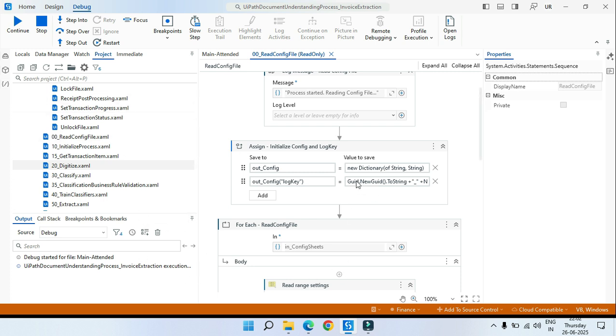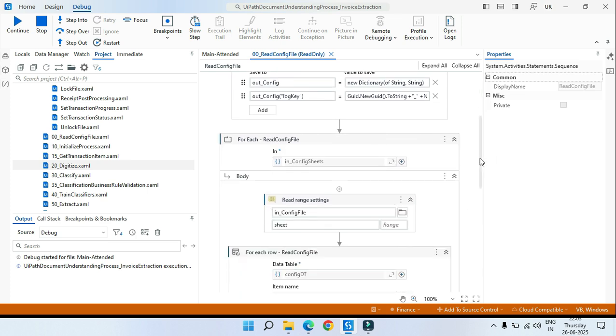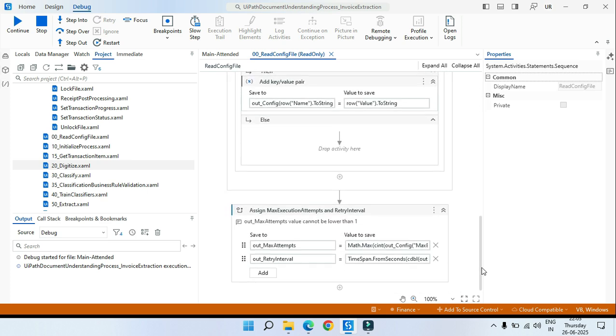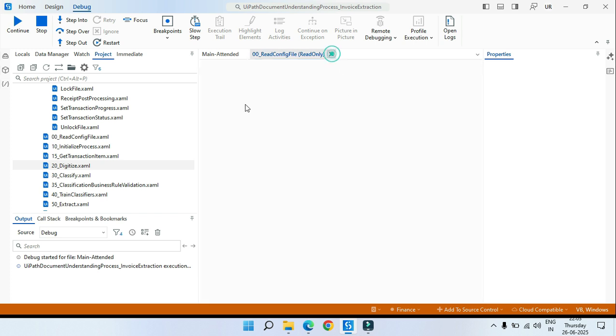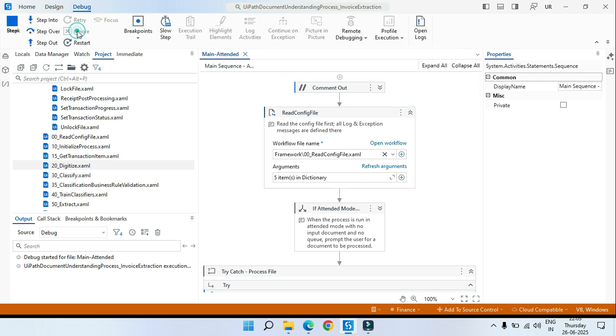New, this GUID means globally unique identifier. And then it will read the config file here and add to the dictionary. At the end, it's going to assign the maximum attempts and retry interval. That's the only thing. Let's step over.